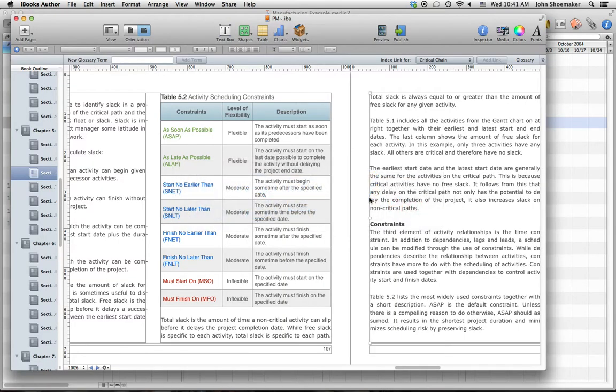This is from the supplemental reading. This is a table showing the scheduling constraints. Now don't confuse these with the triple constraints of time, cost, and scope. These are scheduling constraints. And you may be familiar with some of these. I think the term ASAP is something that most people are familiar with, as soon as possible.